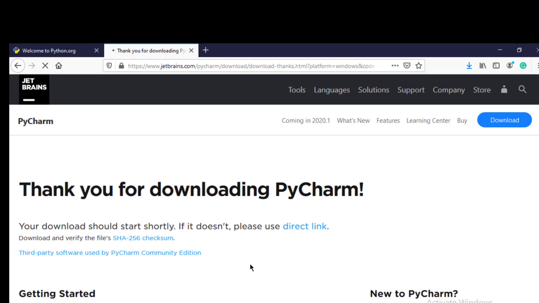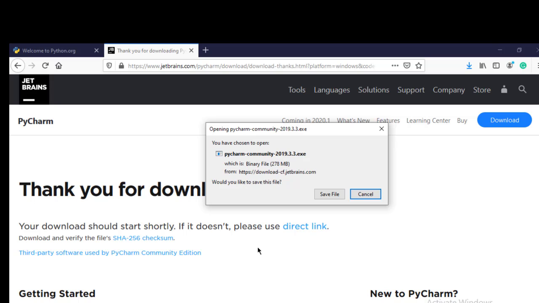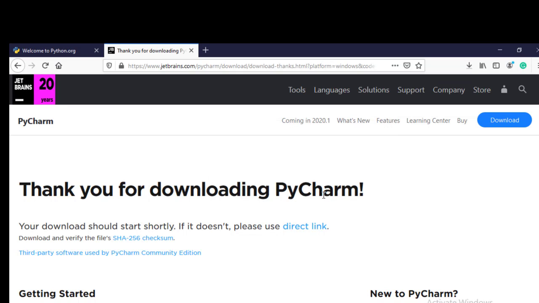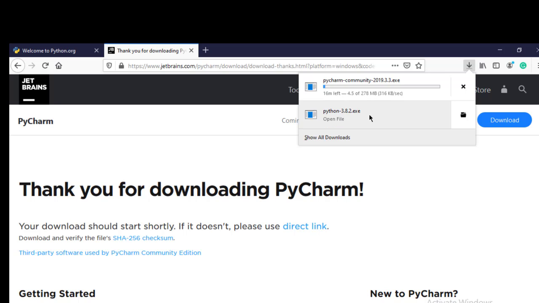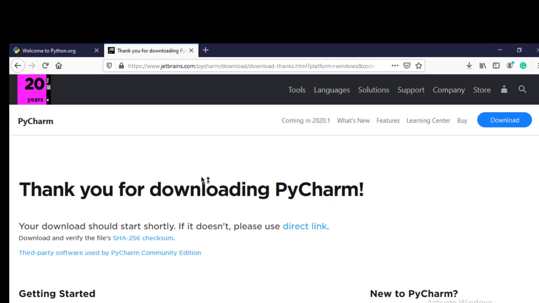You will get a pop-up, I guess. Yeah, here it is. I'm going to save this file. So that's all we need to do. You're going to install it very easily. There's nothing to worry about. Just open the file.